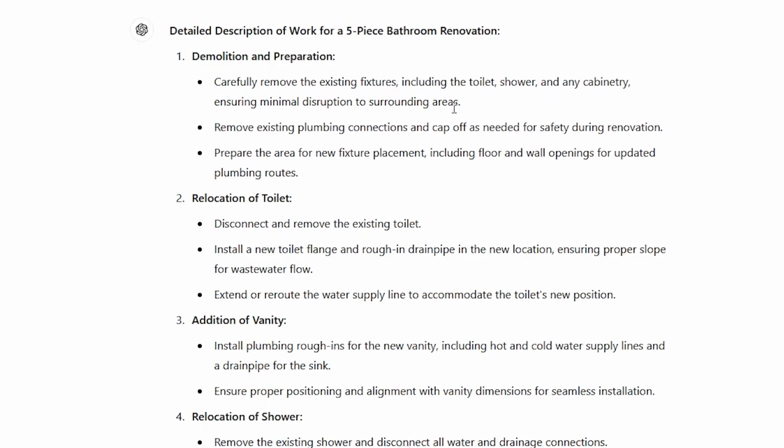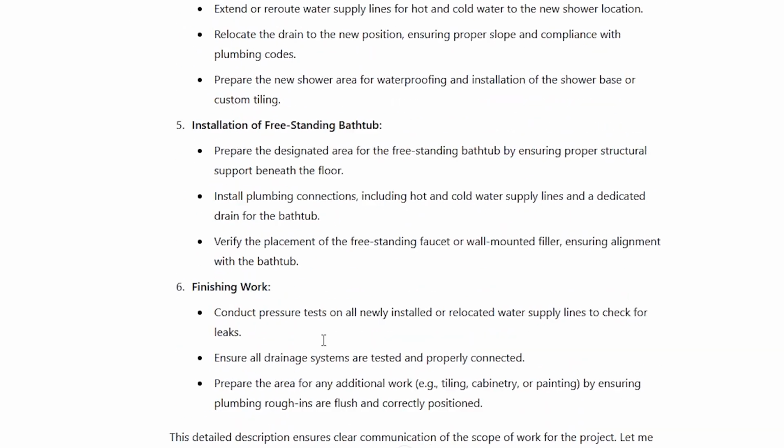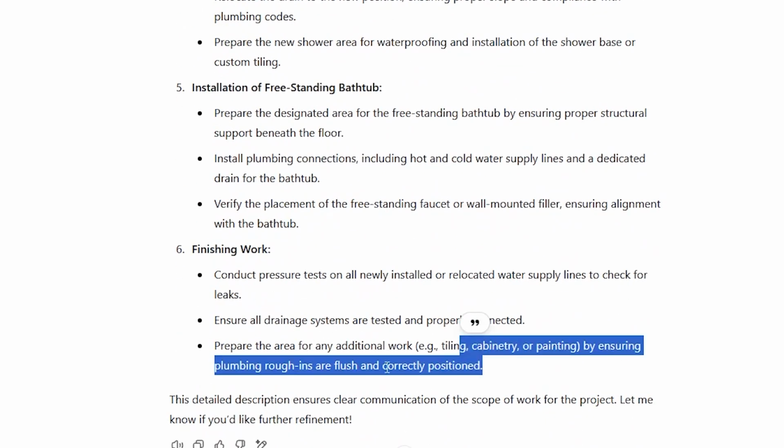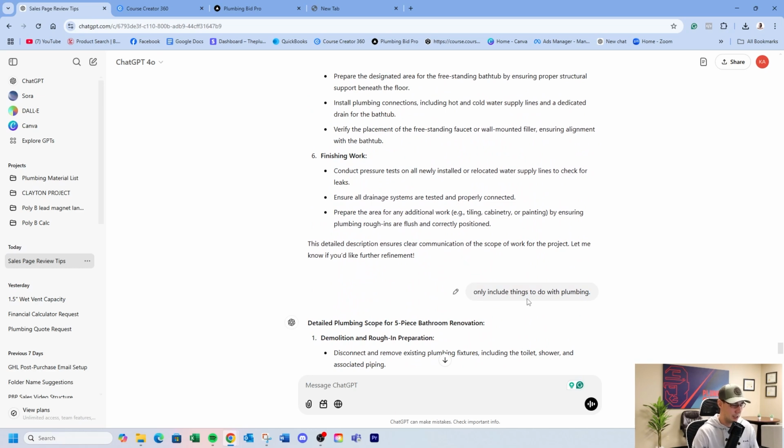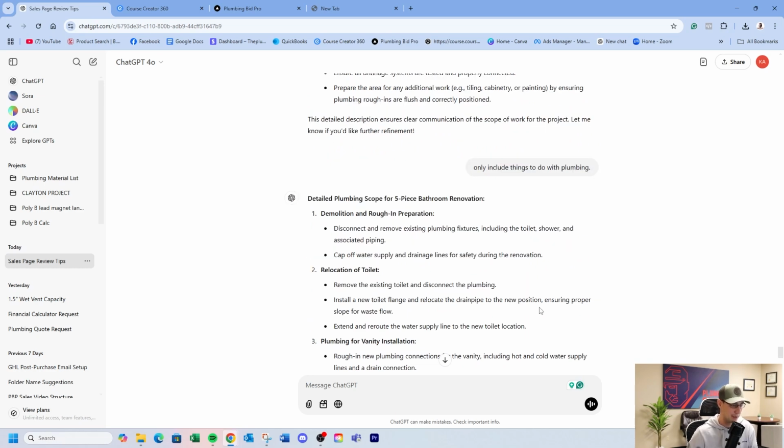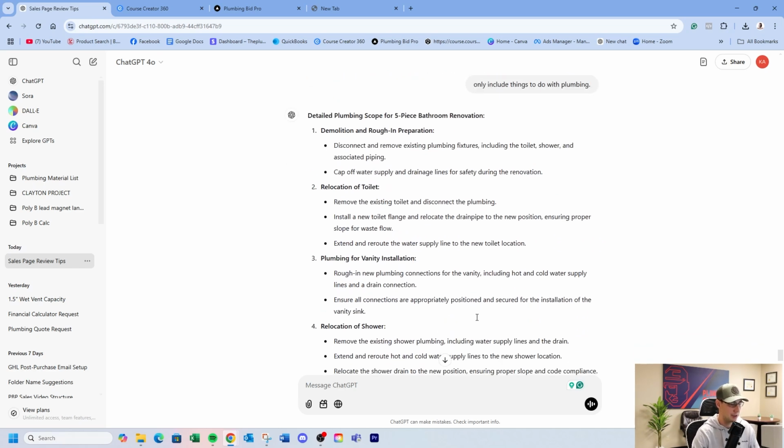So in here, it kind of threw in some cabinetry stuff and a couple other things down in the finishing part, like tile and cabinetry again. I didn't like that, so I just said only include things to do with plumbing. Beautiful thing about ChatGPT is you just got to know what to tell it. If you don't like it, you ask it to do something else, it will change it for you automatically, and you can just play around with it that way. The more you play with it, the more you learn how it works. The absolute beauty of it is the endless opportunity of things you can do with this.